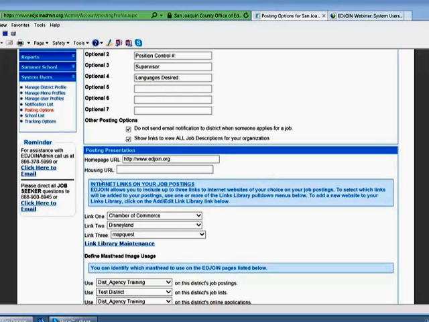You can also include, if you choose to, a housing URL. This is especially good if you're in an area that's more rural and you want to try to attract applicants to your area. You can put in a URL there that will show them the housing availability in your area.